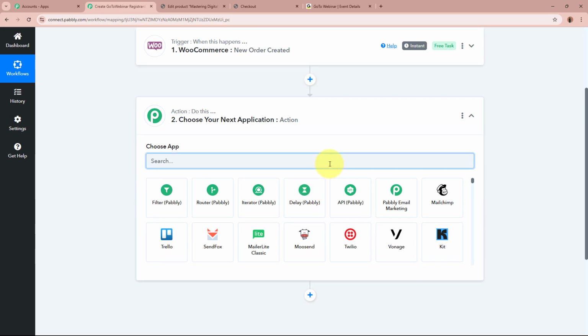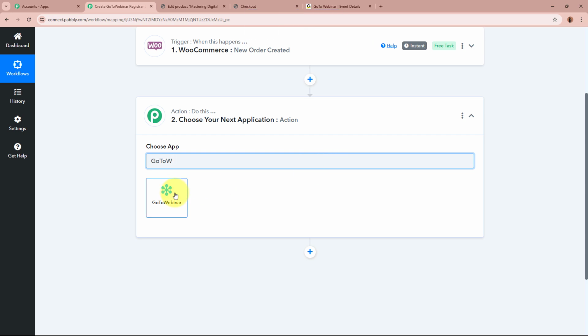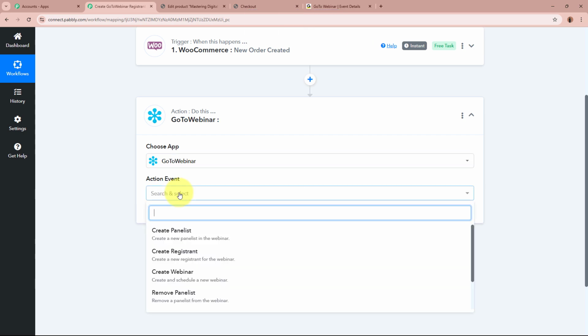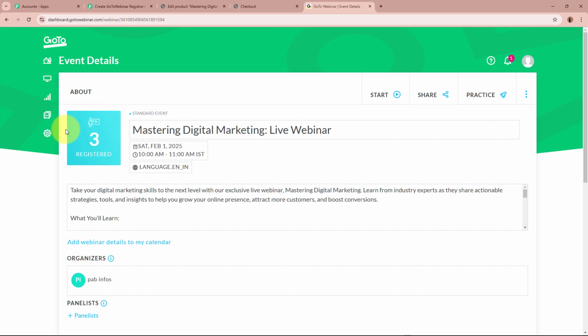Now for that, we're going to set up our action step, and for the action application over here, what I'm going to do is I'm going to select it as GoToWebinar, and for the action event, I'm going to select as create registrant. So if I'm going to open my GoToWebinar account, this is the webinar that I've created in the name of Mastering Digital Marketing Live Webinar, and I am hosting my webinar with the help of GoToWebinar account. Okay, I want to create a registrant in this webinar that I've created.